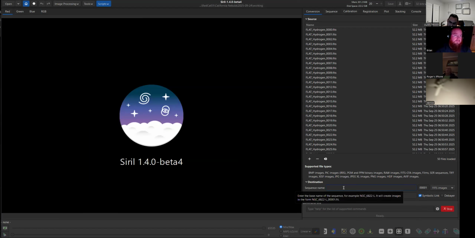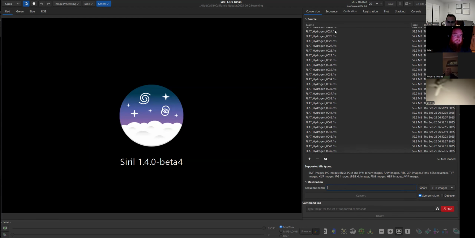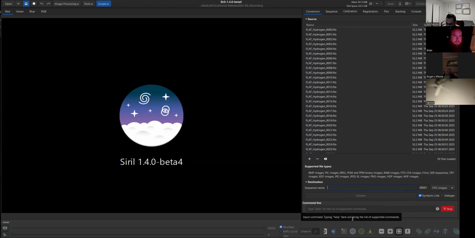Right. Now the sequence name, so what it's gonna do, right? It's gonna take all these. I'm gonna give it a name, and let's call it flats hydrogen 1 for the first night, right? And what it's going to do is going to take each one of these files and rename it as flats_h_1, and then it's going to go _001, _002, so on.